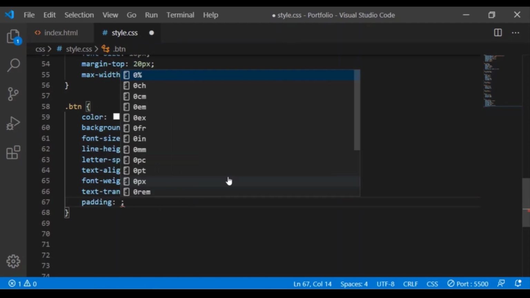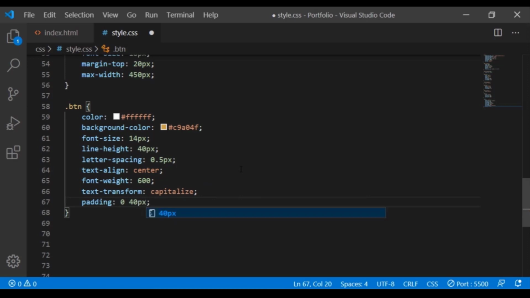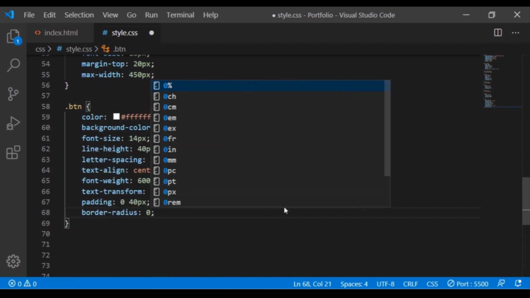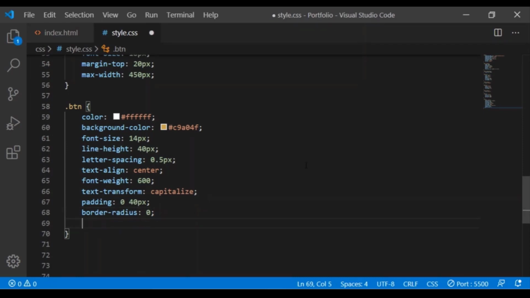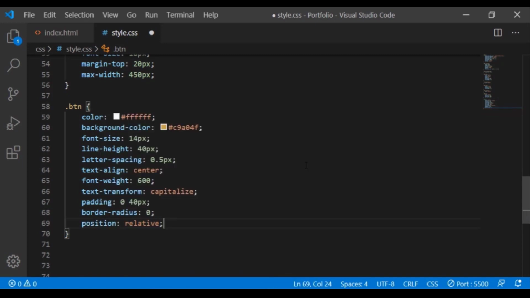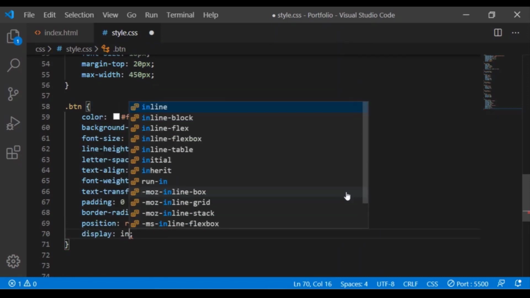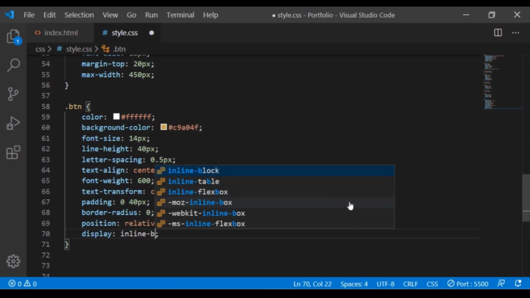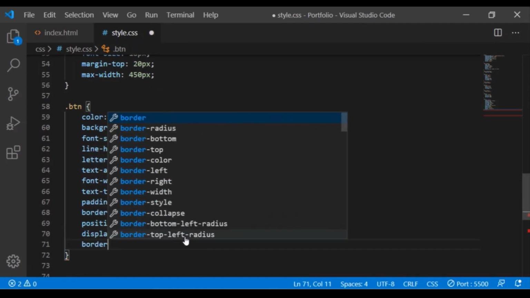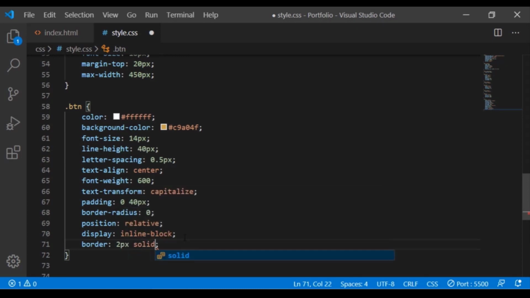Next, we will add left and right padding of 40 pixels. Make the border radius 0. Set the position to relative. Make the display property inline block, which makes the element display as a block but will only take its size rather than taking the full width. Now let's add a border property of 2 pixel solid with our main color #C9A04F.